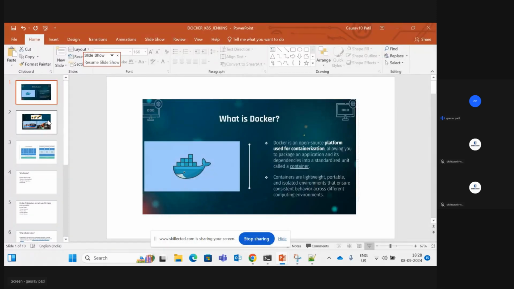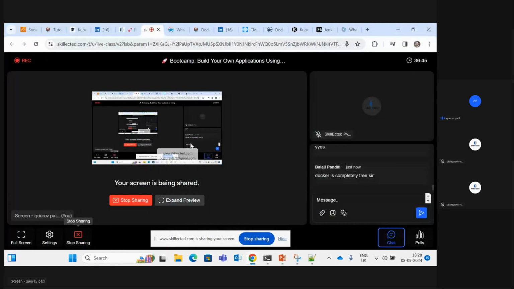I think everybody knows the basic things. Docker is free. Docker is open source. You can easily work on Docker also.